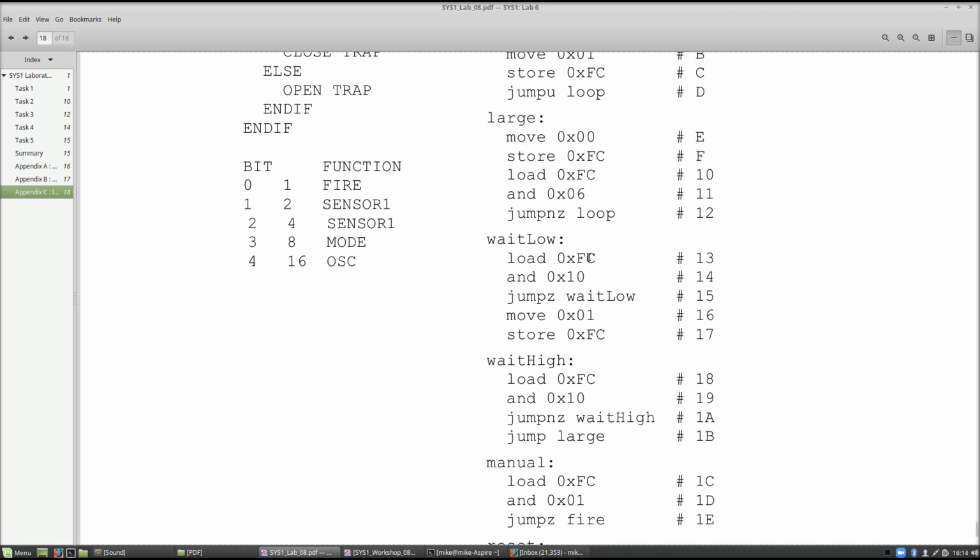So again, I read the input port. Now I select the oscillator input by ANDing it with the hexadecimal value 10. So obviously the lower nibble will be all zeros and the first bit of the high nibble will be a 1, isolating that input. If that is the value 0, then I'll stay in this loop until it goes to a 1. When it does go to a 1, I will update the trap to the closed position by loading a 1 into the accumulator and storing that out to the output port.